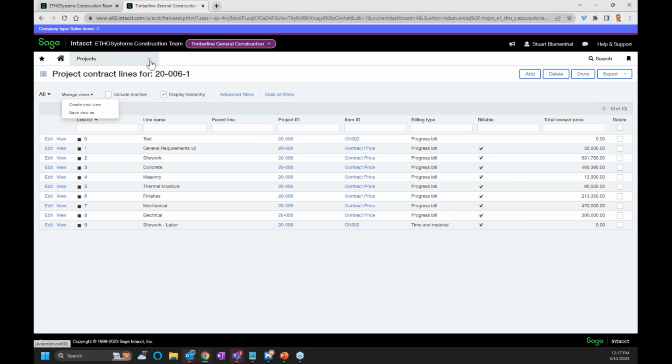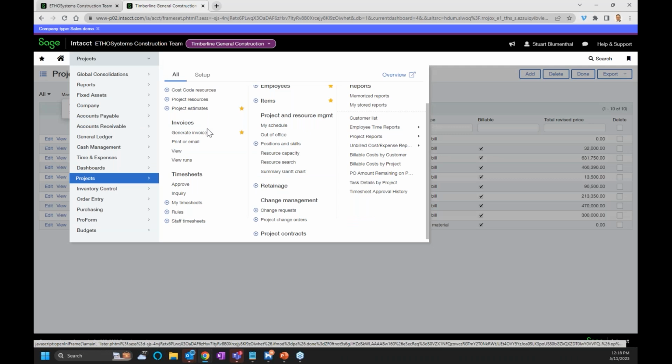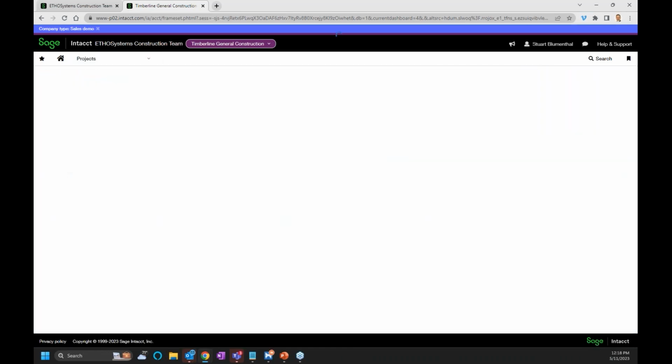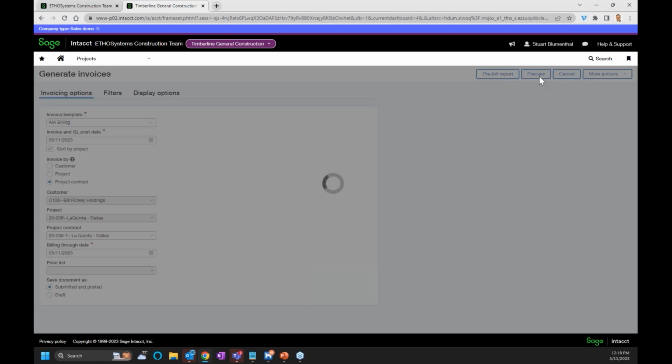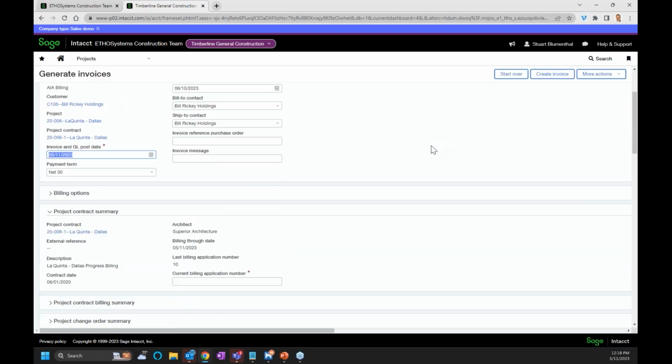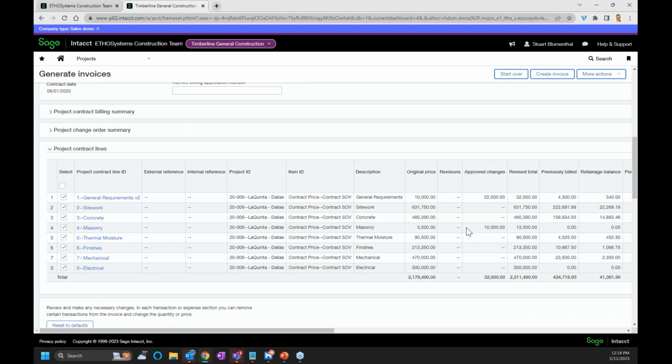So now, if I was to go ahead and build this, for example, I'm just going to quickly generate the invoice for this one based upon the project contracts. For example, take my contract to La Quinta, bill it through today, and just hit preview at this point here. We should get the $13,500 that we had from a billing aspect here and our approved changes.